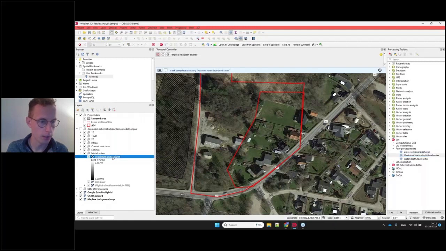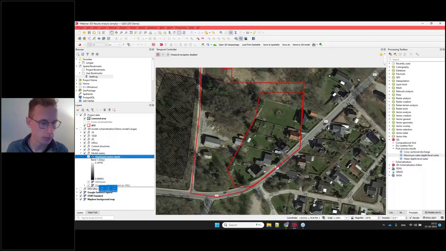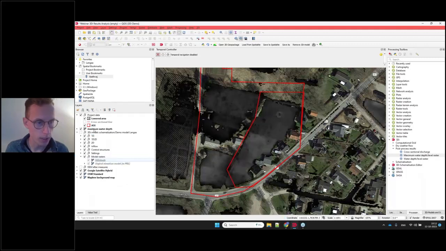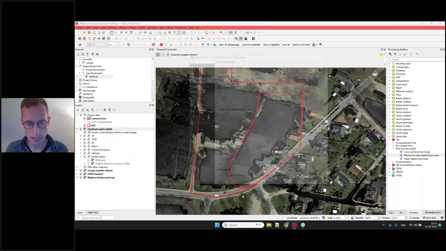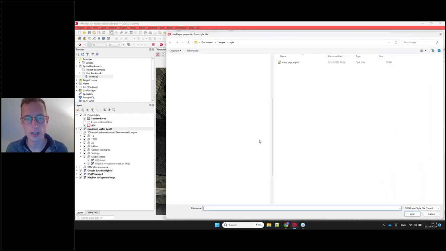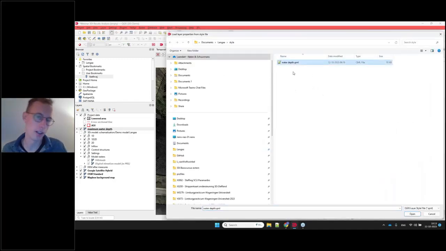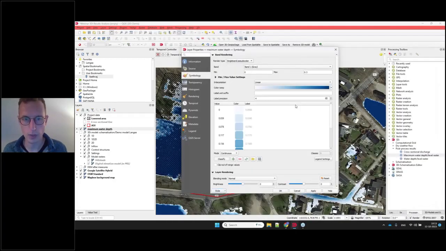So now we have this raster file. I'll put it just above my schematization. And as you can see, it's all black and white, so it helps to style it. I have defined a styling before, so I can apply this styling in every project. And this styles the water depth ranging from 0 to 30 centimeters.